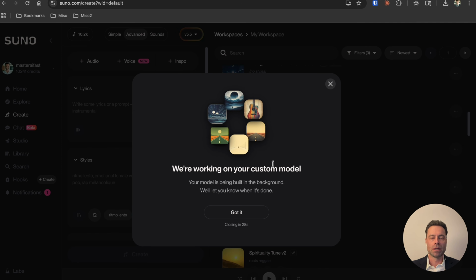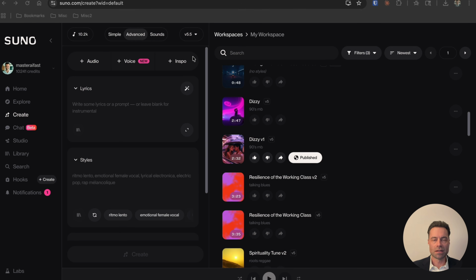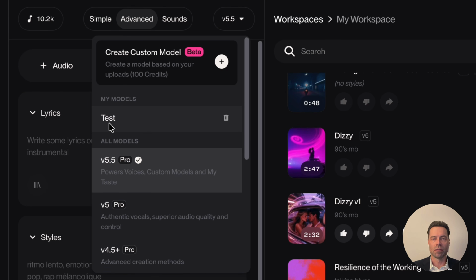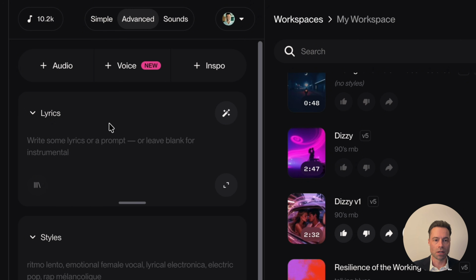Now you get this pop-up here that Suno is working on doing it. This can take up to 5 minutes or a little bit more, so just keep that in mind. Once it's done, it'll take you back to the Create section, and then go back to the Model button, and now you're going to see the model listed there to use for future use. So let's click on that.